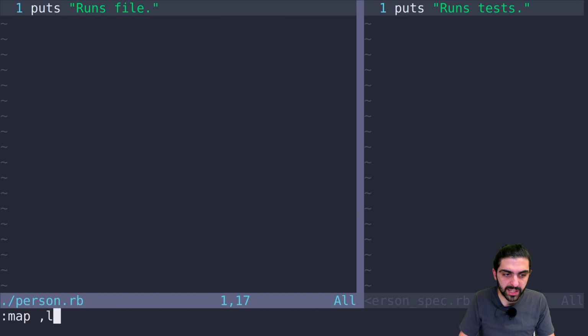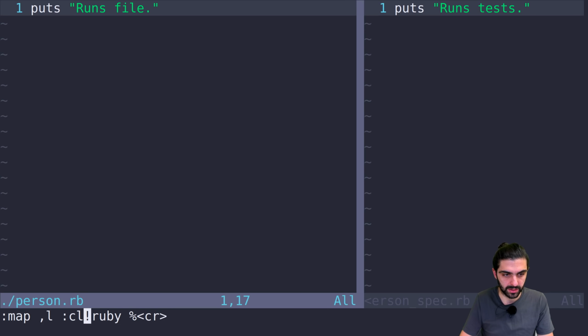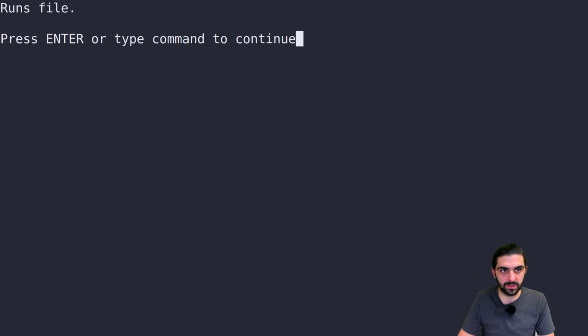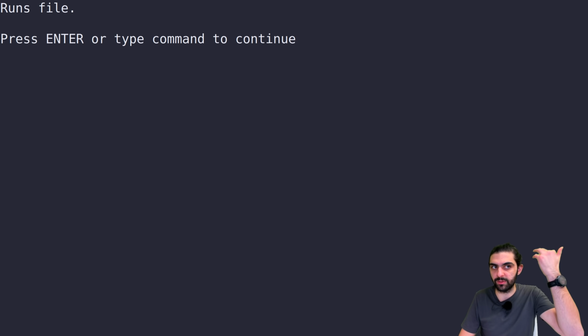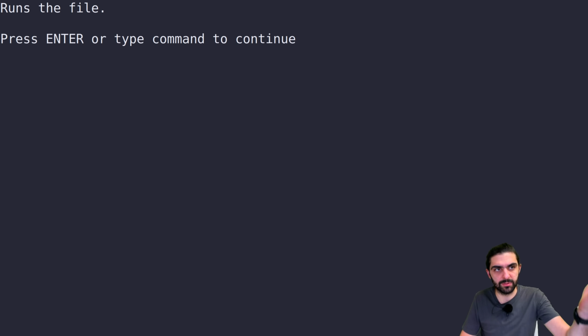And then we can map a keystroke, right? Let's map the same keystroke. Let's say comma L to sending this particular file to Ruby, right? Okay, comma L. Actually, sorry, let's clear the screen first as well. Clear, and then run the file. Okay, I'll hit the keystroke. You can see it runs the file. Okay?